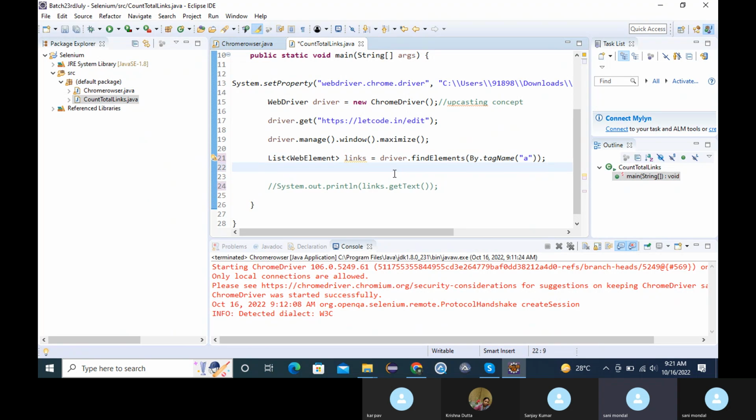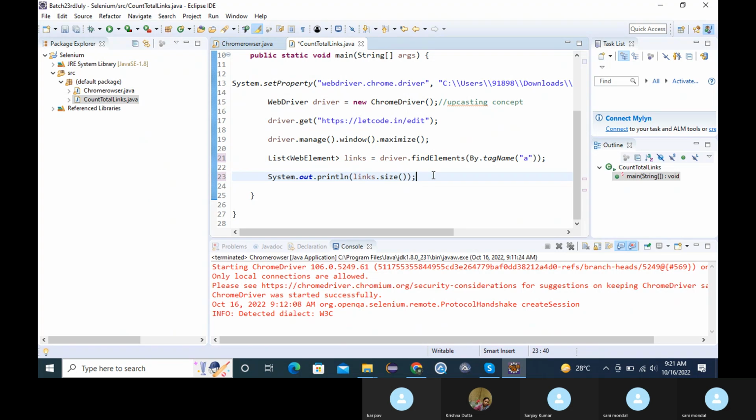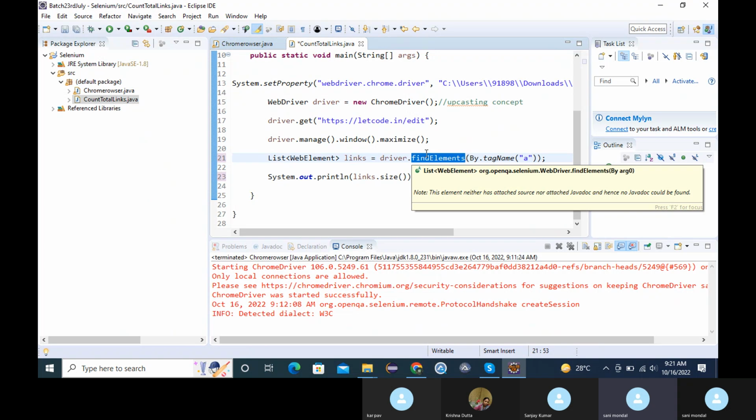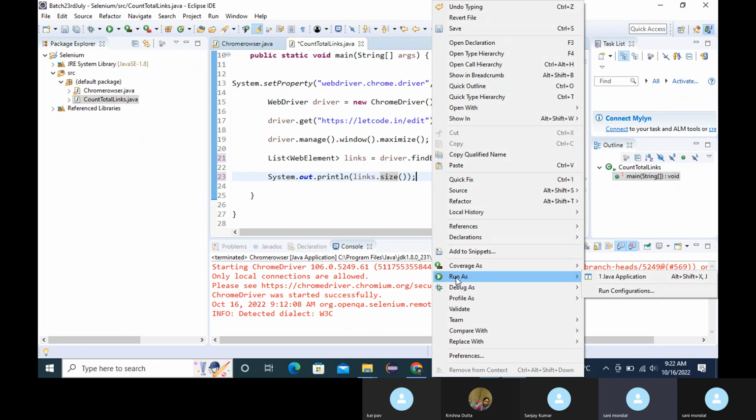Now, you know list. If you want to get the total number of values stored in a list, how can you get that? You have a method called size. In list, there is a method called size that will give you the total value added to the list. So this one will locate all the links that will be referred by this object reference variable. With that, you can call the size method that will give you the total number of links. Let's see if it is working or not.